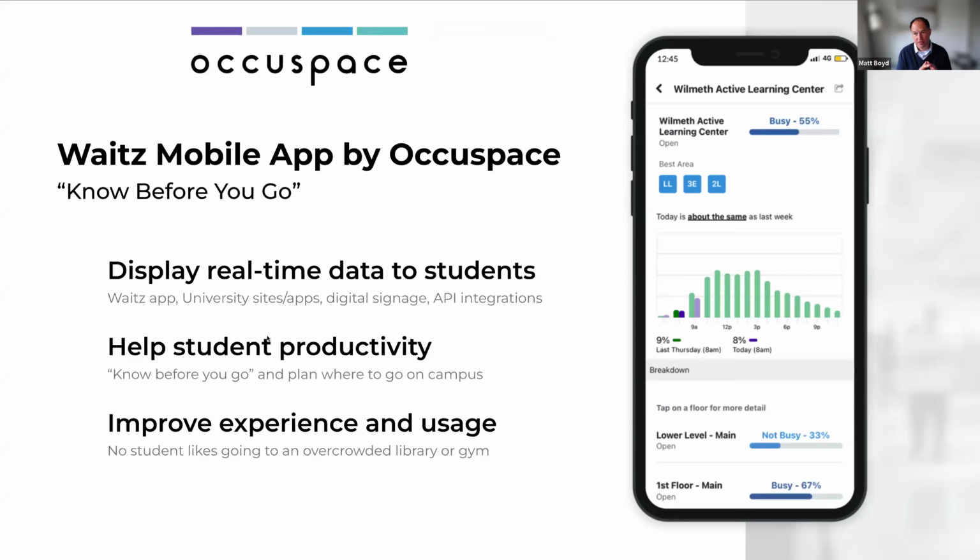So I'll start with just a very brief overview of OccuSpace and how we go about doing what we do and how we provide the data to Jason and the team at Georgia Tech and other clients in higher education. OccuSpace was born out of higher education. We got our start at UC San Diego. And the goal at the time was to solve a very similar set of challenges that Jason alluded to at the beginning. This whole concept of stop guessing, start knowing.